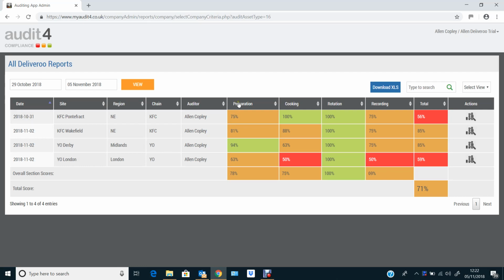Remember them all important categories, those sections in our template: preparation, cooking, rotation and recording. These are same in every report, in every audit. That means I can definitely compare eggs with eggs. So as a company, I'm scoring 78%, 75%, 100%, 69%, and my total score is 71%.